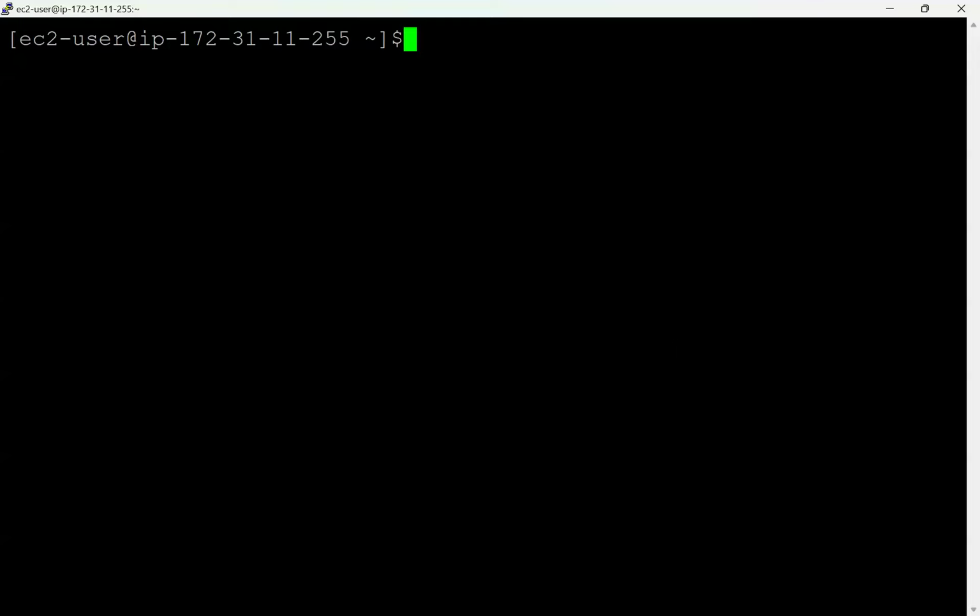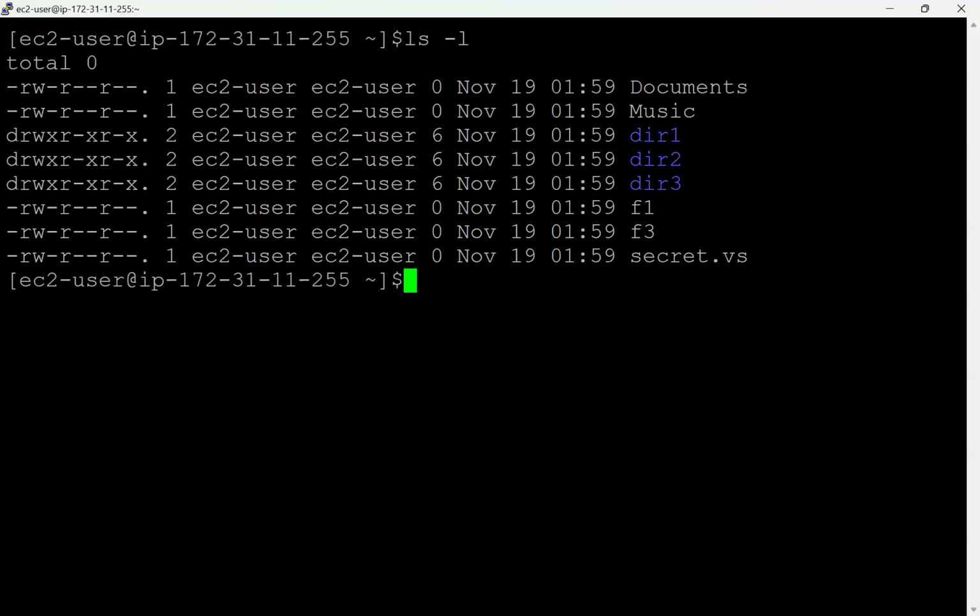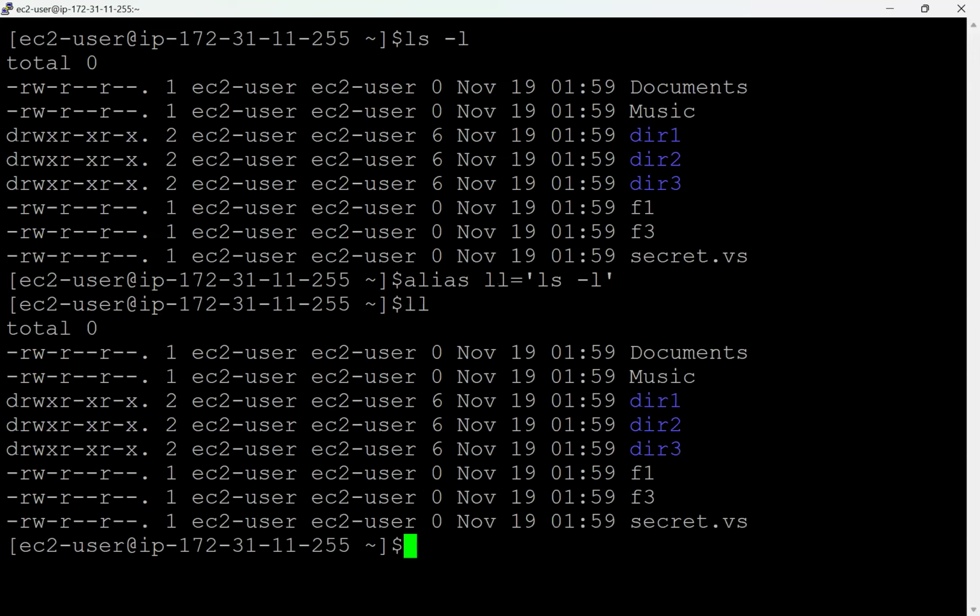This is PuTTY. We are frequently using this ls -l command regularly. Let's make this an alias. To create a shortcut for this ls -l, we can run alias. I'm giving the shortcut as ll equals to, we need to specify the command which we are using commonly, and click on enter. Let me run ll, it performed ls -l.